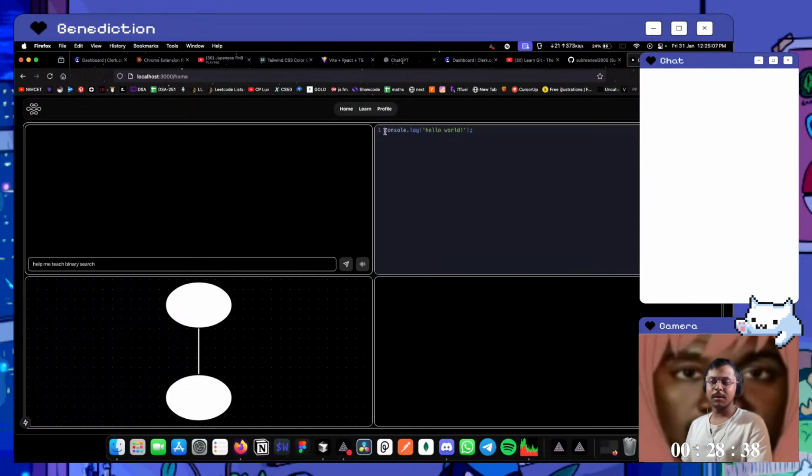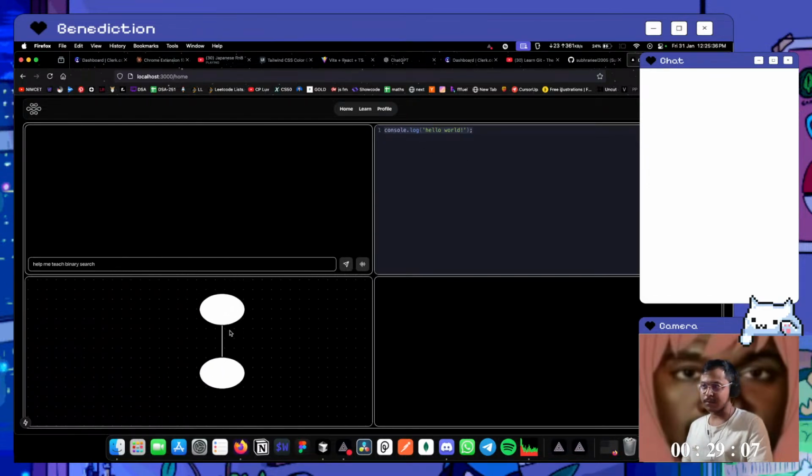If I make a mistake at, let's suppose, line 5, the chatbot will directly communicate with this and tell me, oops, you have done something wrong in line 5, check this thing. It will give me a hint, not blatantly give me the answer. If I'm able to do it, it will add some points for me. And this is a diagram box.